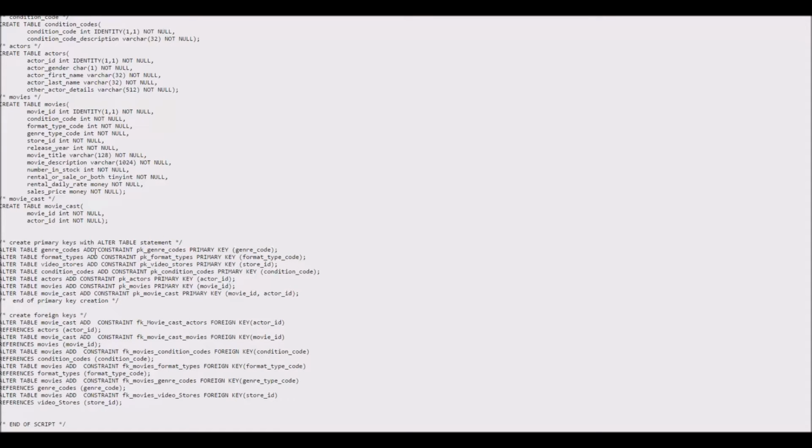And here we could start to see it's adding a constraint, and then we give it a constraint name. And that name could be anything we want. This is a good naming convention where you specify the letters PK or FK, PK being primary key, FK being foreign key. And then we specify the reserved word primary key, and then we say what field is going to be the primary key in the table called genre codes. So there's an actual field in there called genre code. Now we do that for each of the tables.